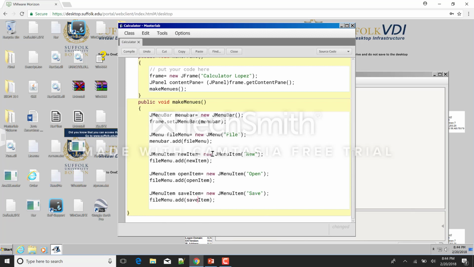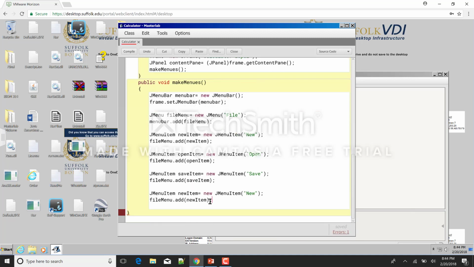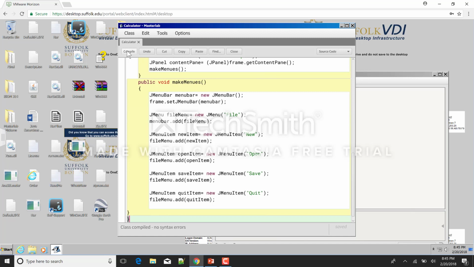In case you are wondering, this new never gets changed. And our last menu item will be quit. And add another one and click compile. So we have no syntax errors, and this is good. So we're going to move on to our fifth step, which is the layout managers.